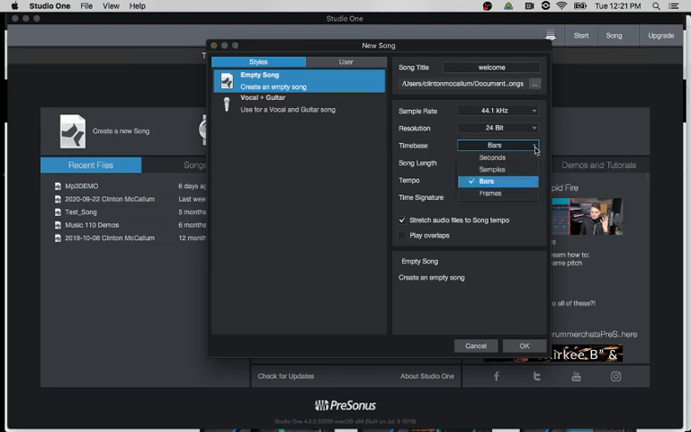So time base is just how we're reading time. Thinking back to looking at waveforms and how time goes from left to right, really it's just what type of ruler you want to be using: seconds, samples, bars, which would be the musical way of looking at it, or frames. I'm going to stick with bars for now. You can change the song length later. This is just the default that they start you with. You can change the BPM later. This is just the default that they start you with.